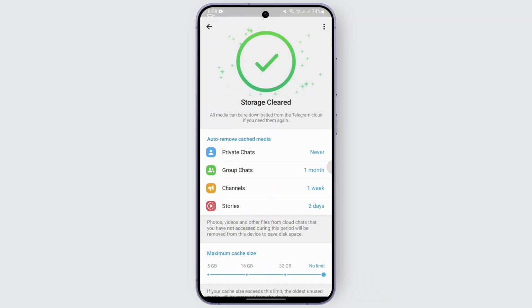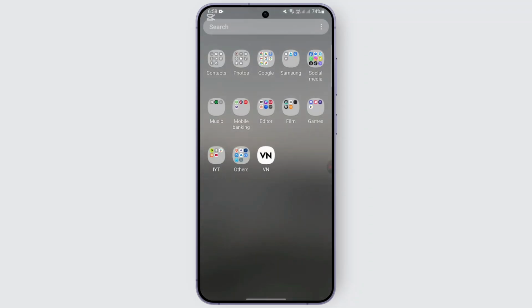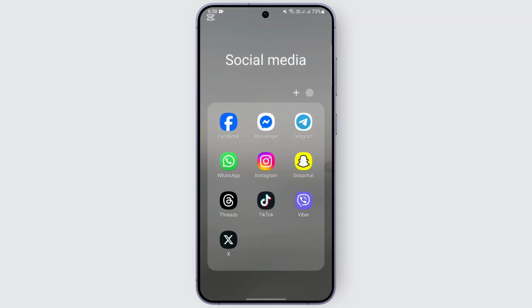If you want to clear the data totally, you can tap on the three dots at the top and you can find the option called clear local database. Just tap on it, and when you do that, your data should be cleared from your Telegram and you will be logged out of Telegram. You need to log in again.